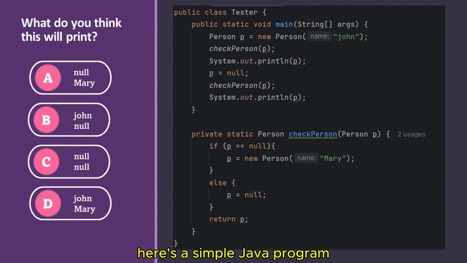Here's a simple Java program. What do you think this will print? You've got 10 seconds to figure it out. Need more time? Pause the video, jot down your answer, and then hit play to see if you got it right. Your 10 seconds start now.